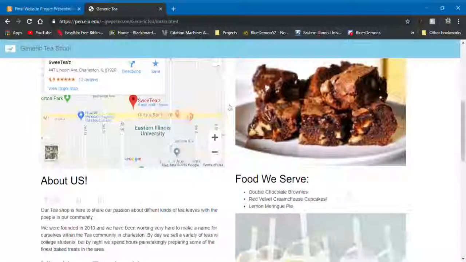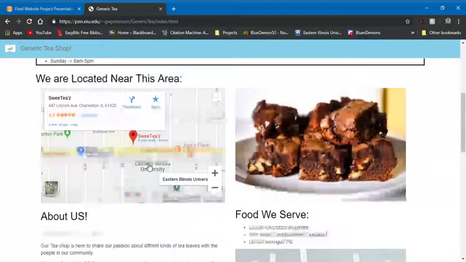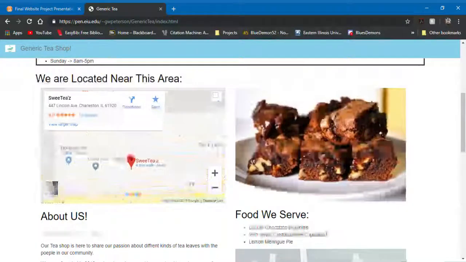So then the next thing I did is I added a Google map. So control scroll to zoom on the map. So there we go, you can zoom in. It's a 4-minute walk from my home.